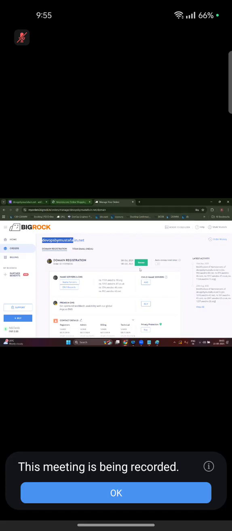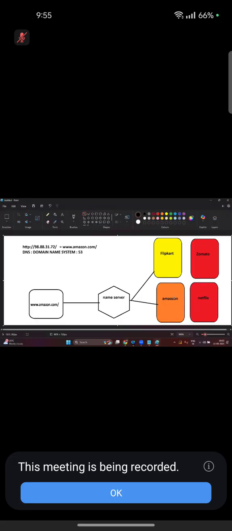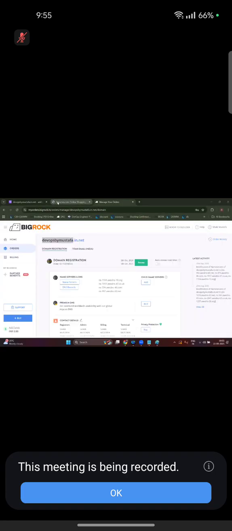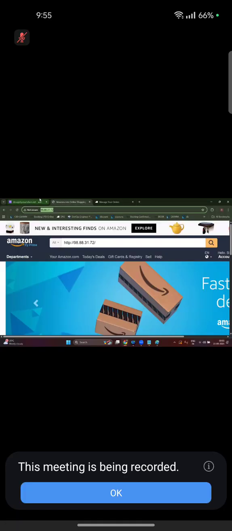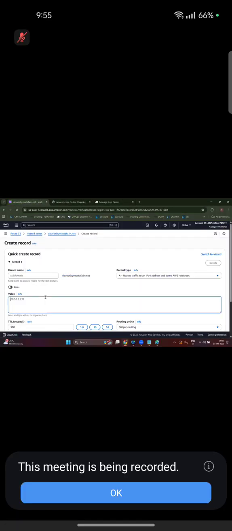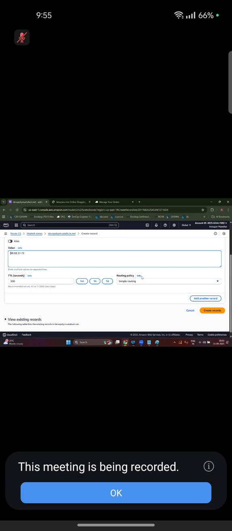But currently my application is running on a server. For a server, we have an IP address, or not, sir? That IP address I need to take. From where can I take it? From here. Are you seeing it now? Take the IP address and simply give it here. HTTP and all is not required, just go and give it. And there is something called TTL and routing policy. I'll tell you later. Click on create.